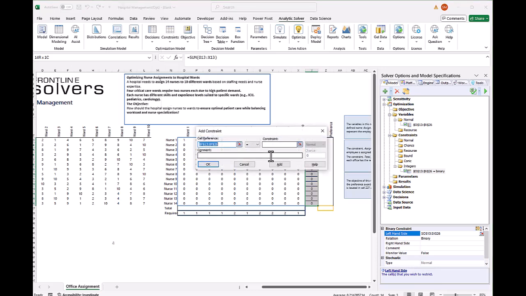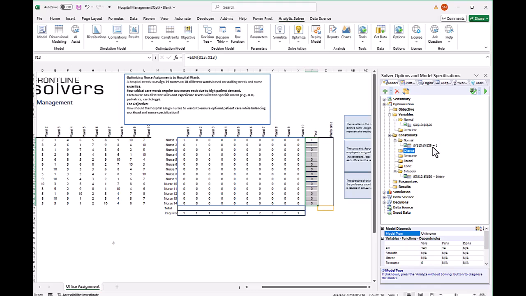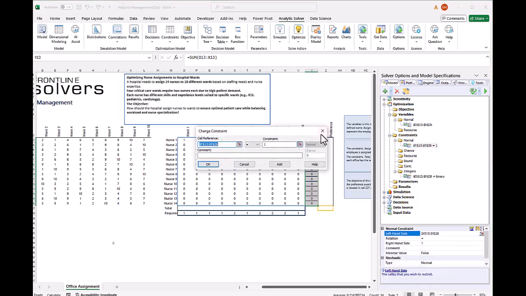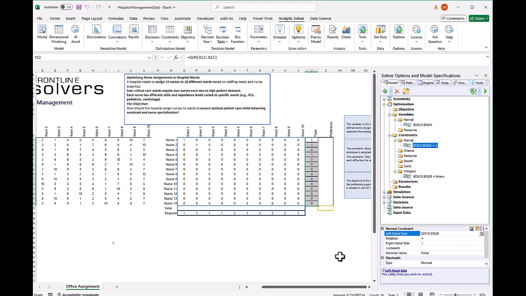In the dialog box, the left-hand side is the total assignments. We choose equals for the sign, and then enter 1 as the right-hand side. Click OK, and we're done. You can verify that this constraint has been added by checking the task pane.